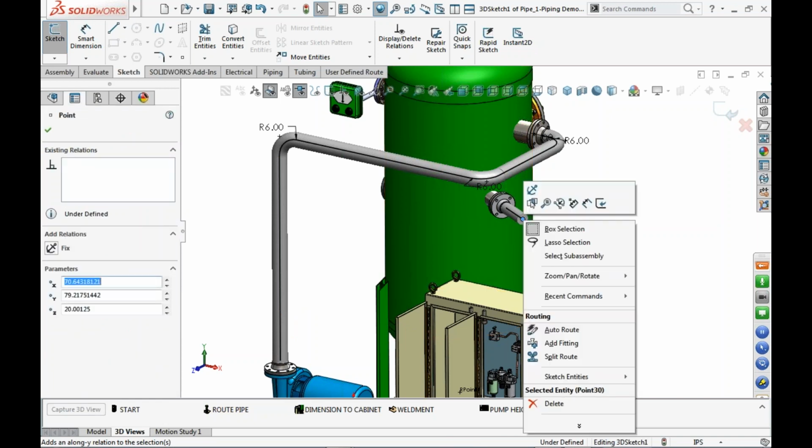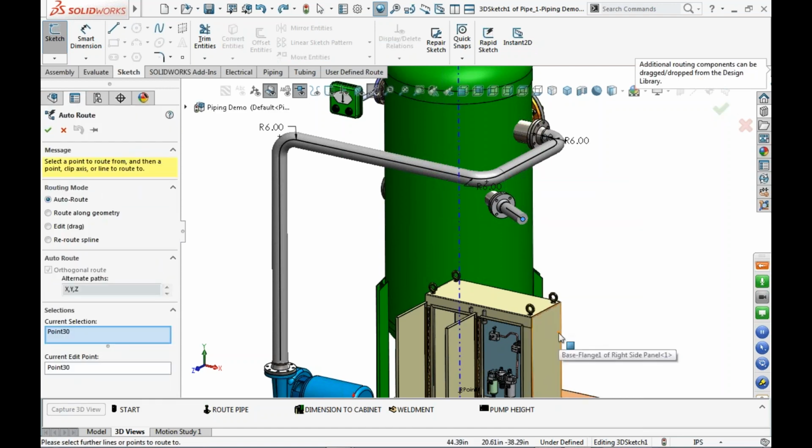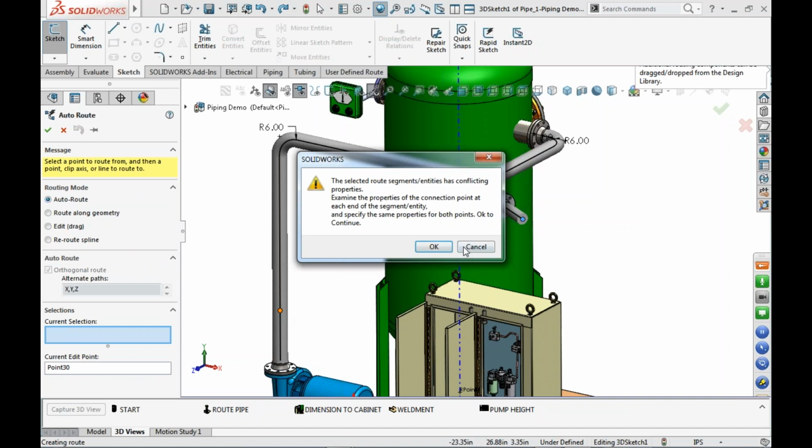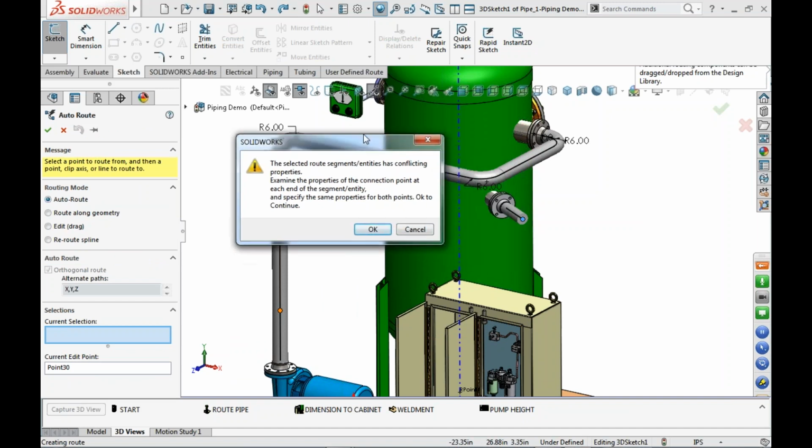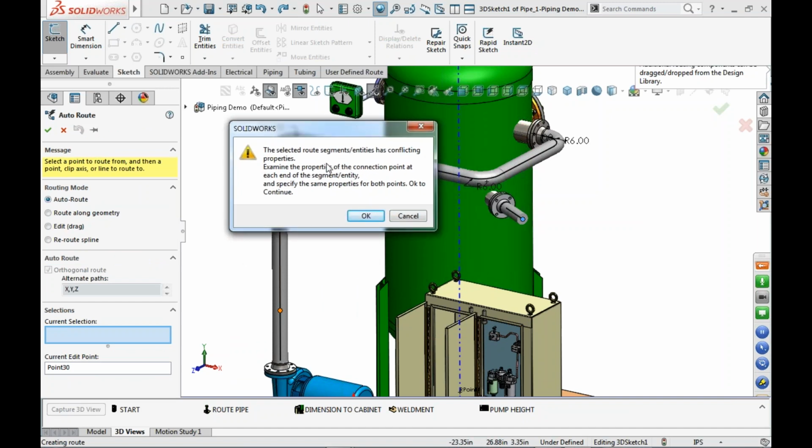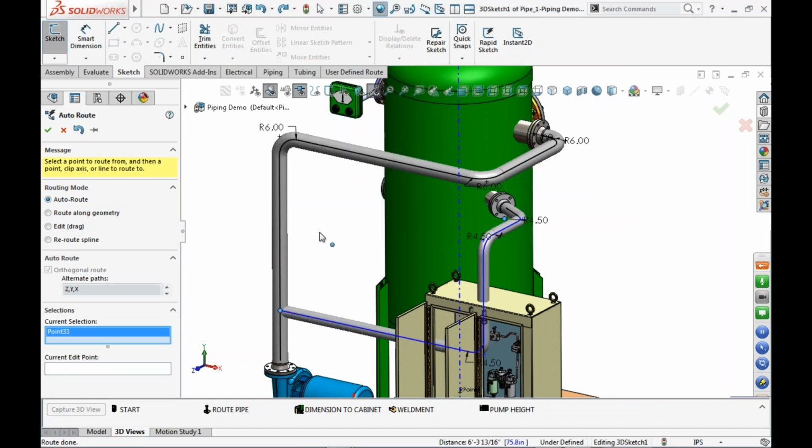What we'll do now is some really cool advanced functionality. Let's come in and do an auto route, and I'm going to specify this point to auto route to. One of the interesting things is SolidWorks right away knows, hey, you're trying to route a 3-inch to a 4-inch pipe. I just want to let you know, and click OK to continue. And that is awesome. As you can tell with the auto routing, SolidWorks is pretty much going to find its way any way that it can with an orthogonal route path.